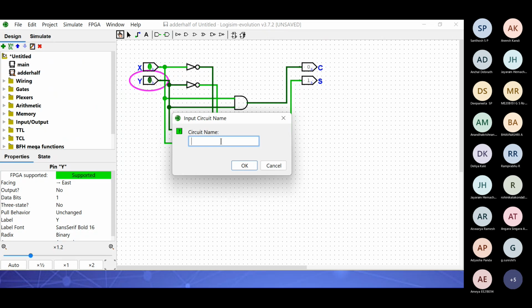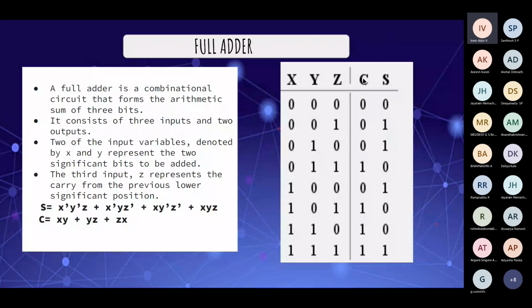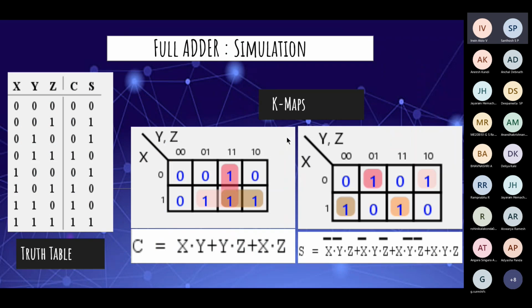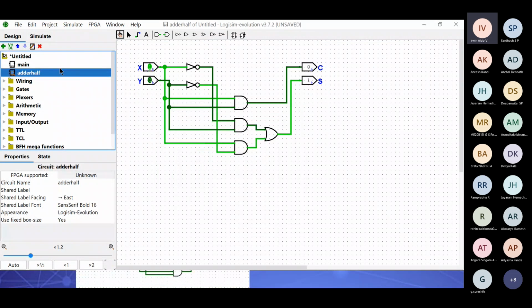Sandosh, once again explain the input output part of the half adder. One of the participants is facing trouble. In Logisim, combinational analysis. Okay, okay. Tell them how to enter the input variables and output variables. Okay, I'll do.